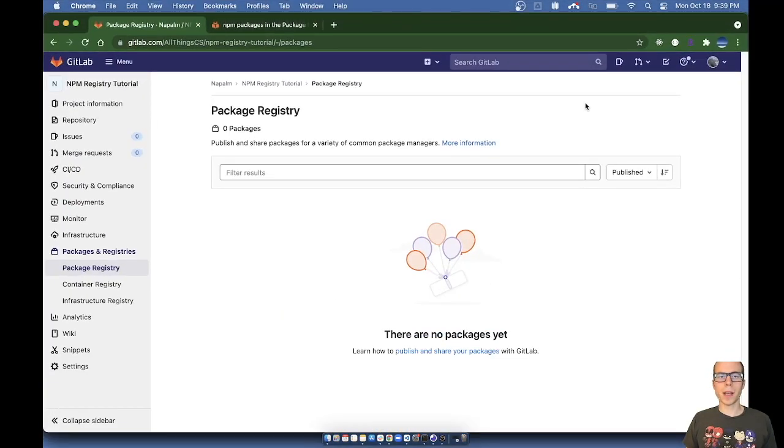Hello everyone, I hope your day is going well, and today on All Things CS we are going to talk about the GitLab Package Registry, dealing with NPM in particular.